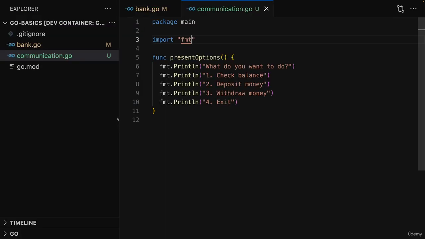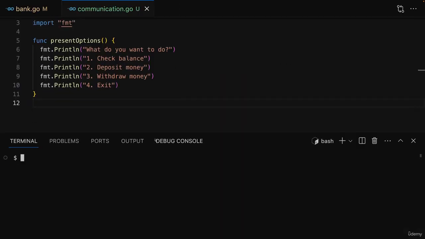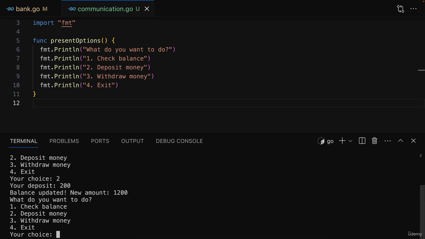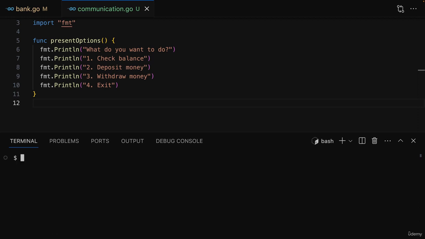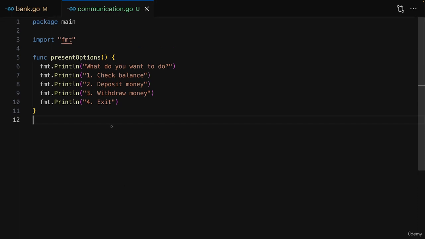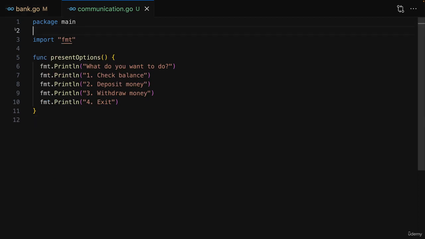And with that, we have now split this code across two files, and we can therefore run this application again, just as before. And in this case, I got an error because I don't have an initial balance file, but we can still continue, deposit some money, check the balance, and then exit. And that all works just as before, even though we split the code across multiple files, because both files belong to the same main package.